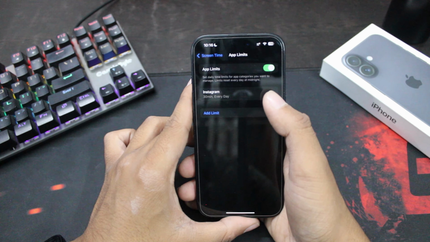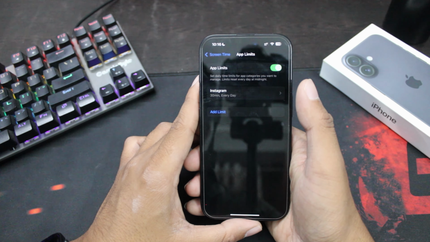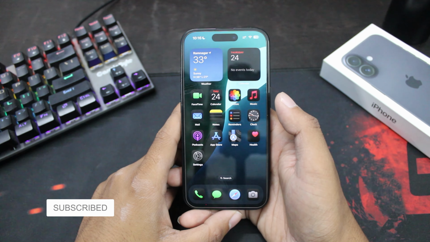Now once you do this, this will set the app limit. In a similar way, you can limit app usage of all the other apps. So this is how I can use screen time to limit app usage on iPhone.